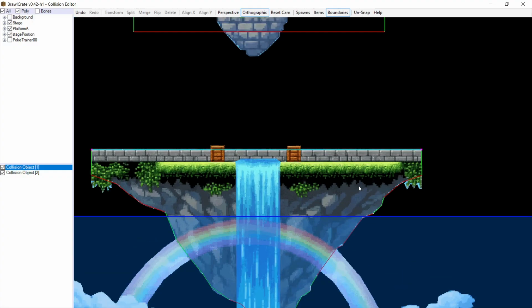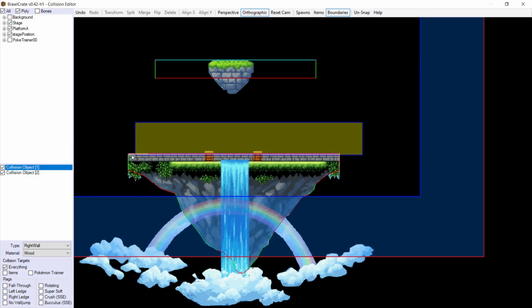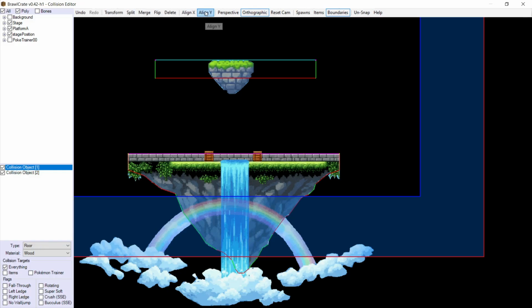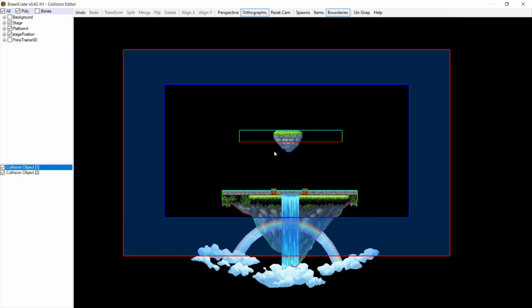All right, I got it all done. So just a reminder, we can go through and clean some stuff up. I'm going to select the edges and hit align X. Nice and straight. Hit the top, hit align Y, nice and straight, and hit the edge and hit align X. Wonderful. Now we've got that all set up.